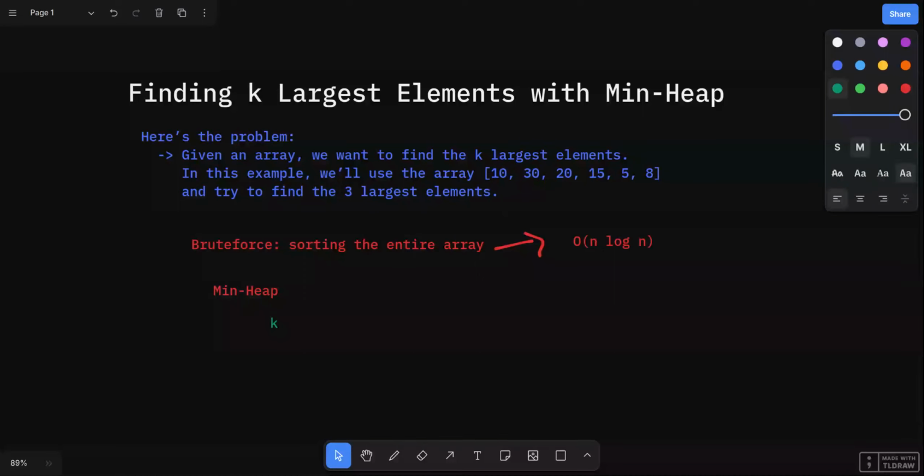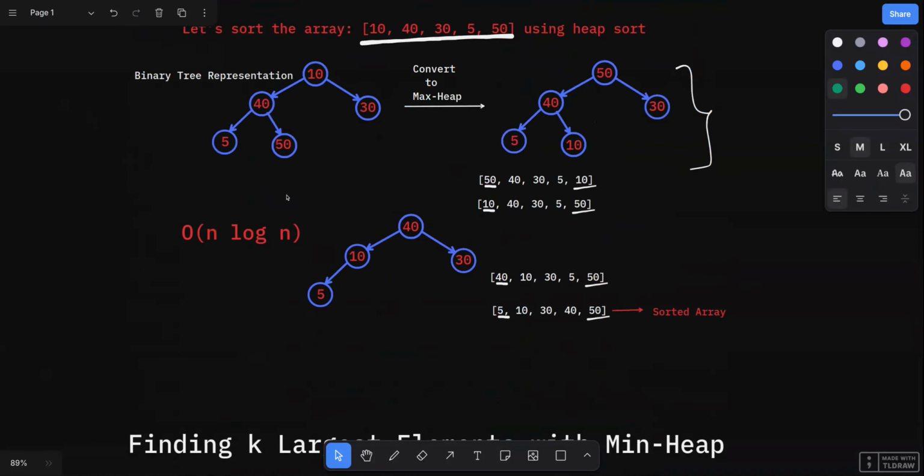In this case, let k be 3, a size of 3. As we go through the array, we're going to add elements to the heap. Whenever the heap grows larger than k, we remove the smallest element, making sure that only the largest k elements remain in the heap. To go through the solution, let's try and visualize it.